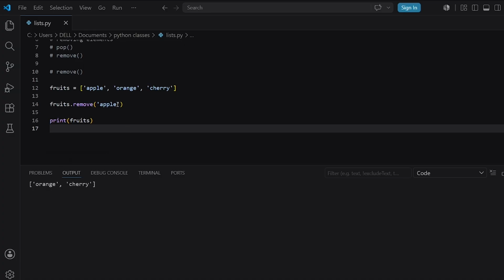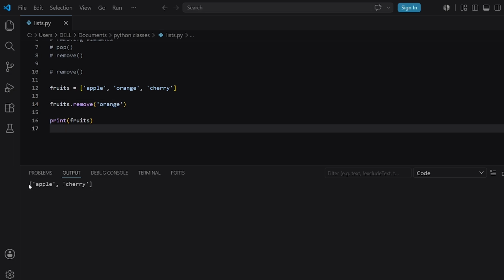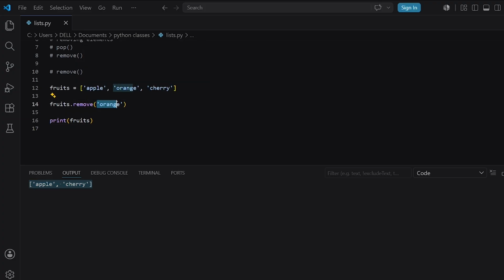If I want to remove orange, I can change this to orange. If I run the program, as you can see, we no longer have orange. When you are using the remove method, you simply provide the value that you want to remove. And you have to be mindful of the cases.